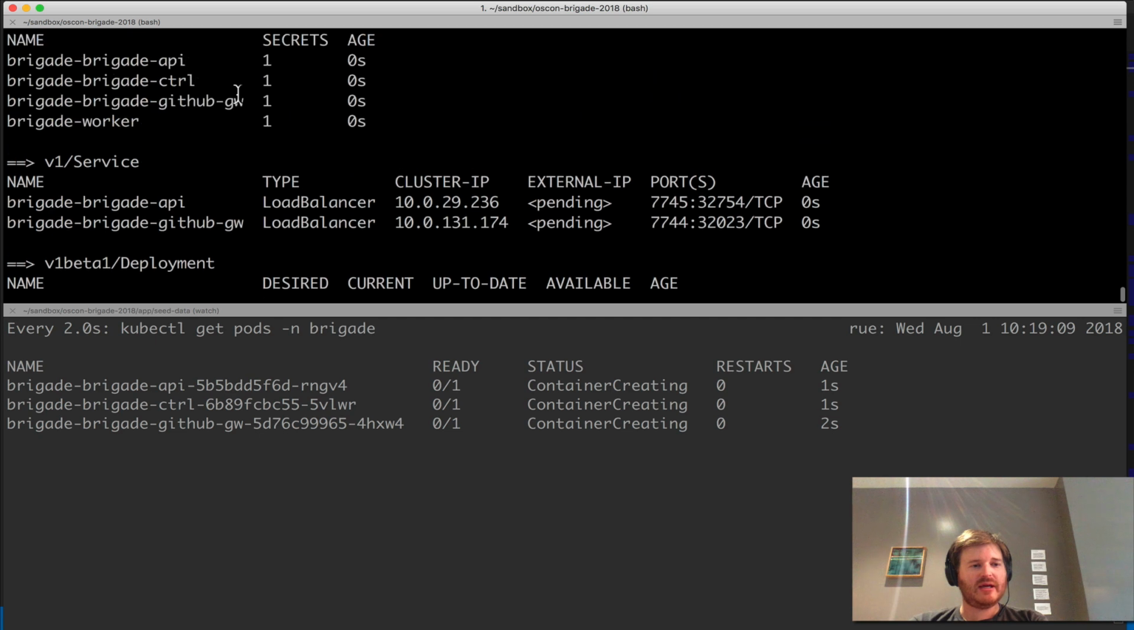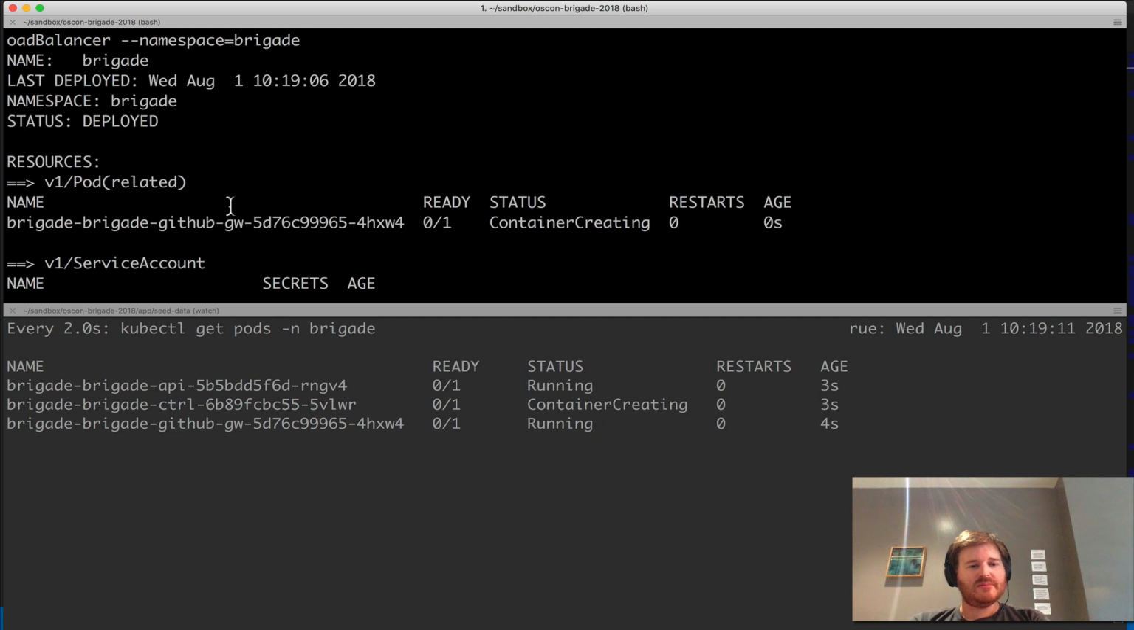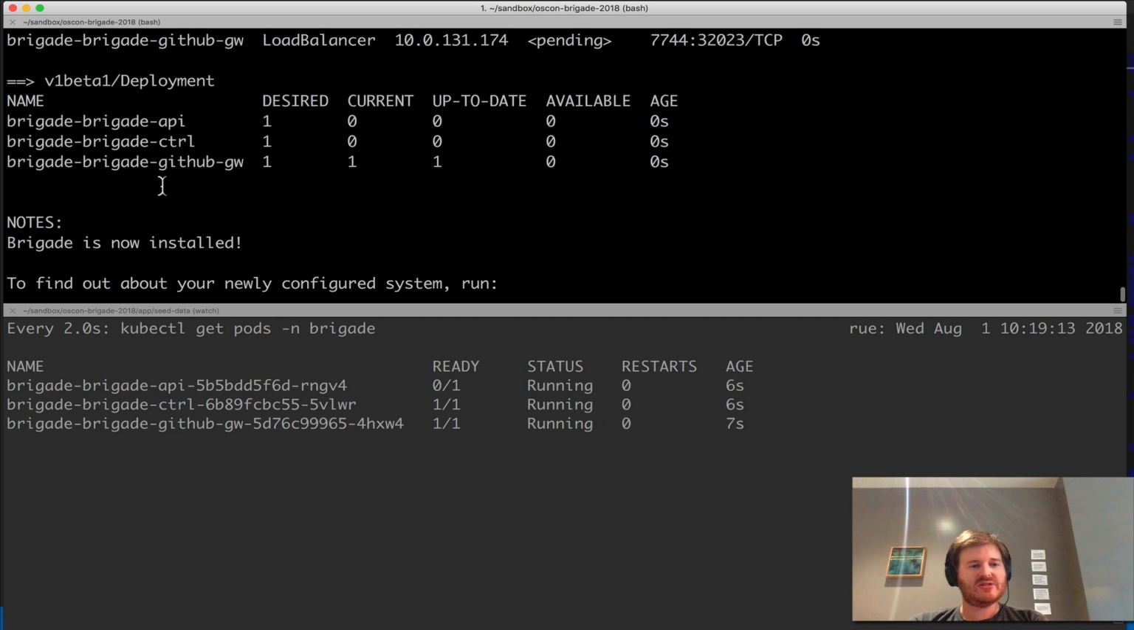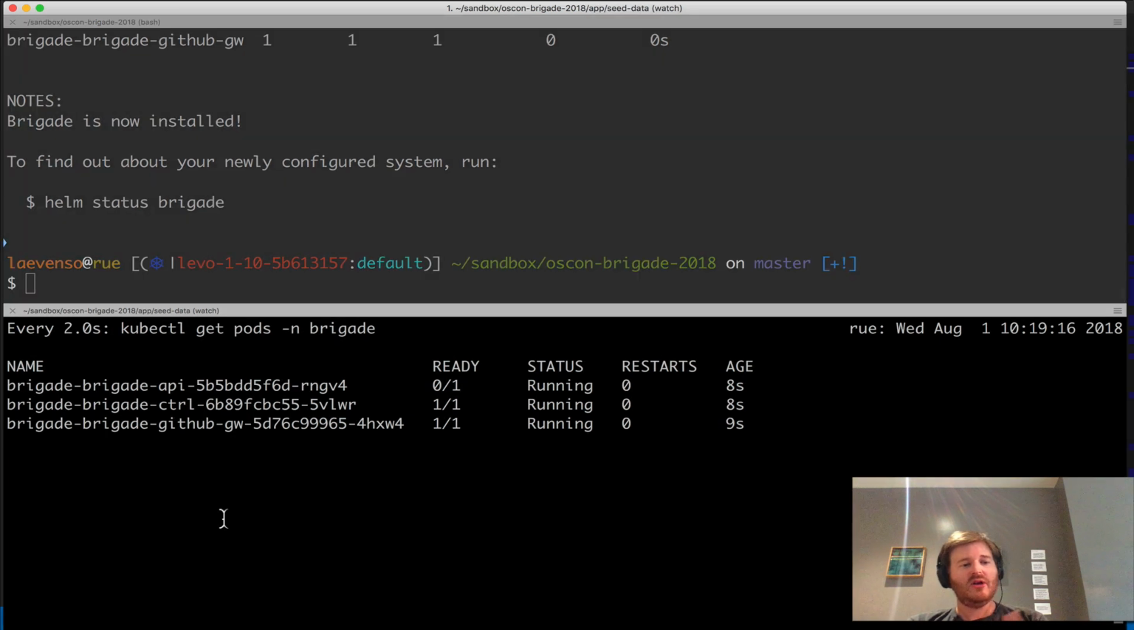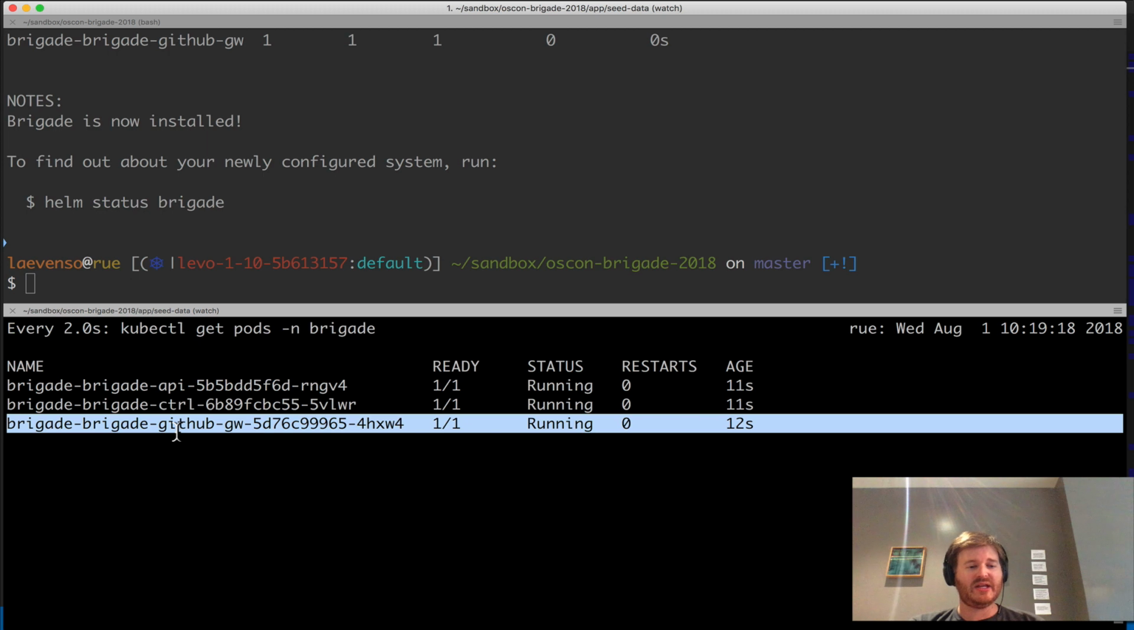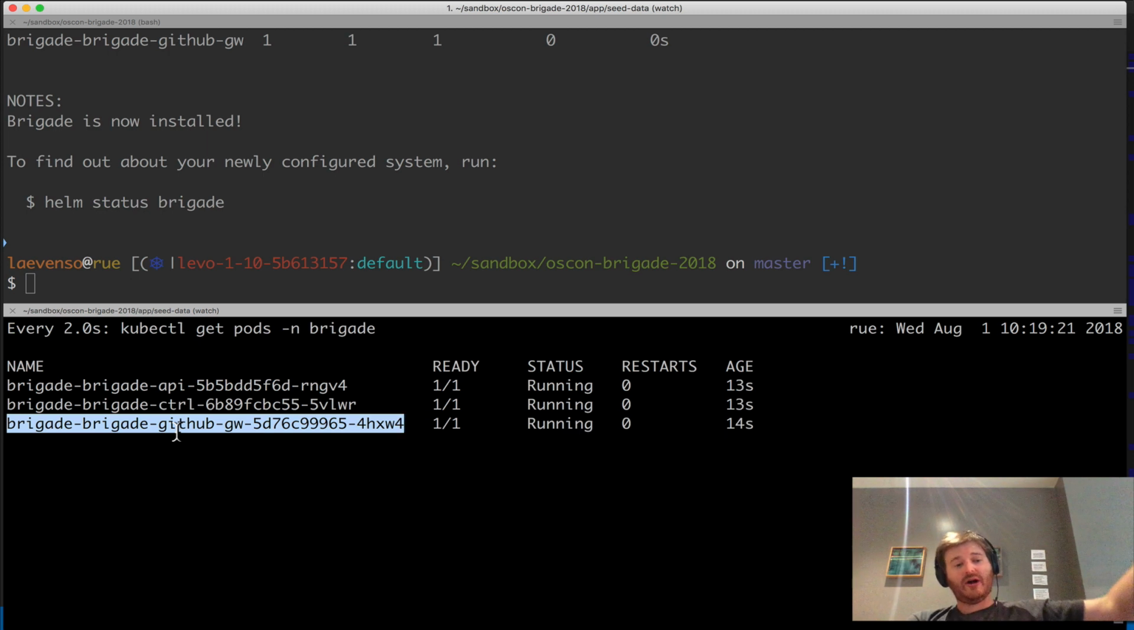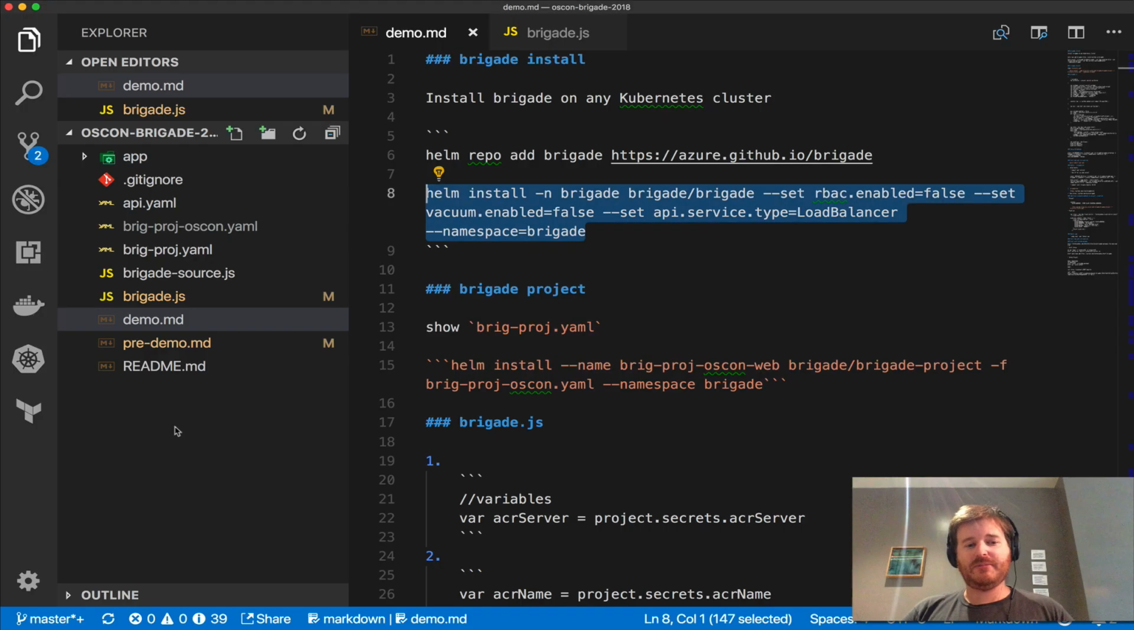We can see that we have, what do we have here? Some pods coming up, some service accounts, a service, and a deployment. So that's all coming up. We have an API, we have a controller pod here, and we have the GitHub gateway, which we will fire the webhook into. So at this point, Brigade is up and running. The Brigade framework is actually installed.